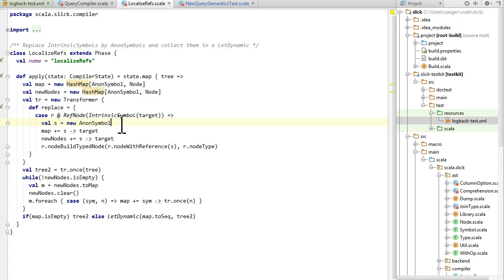And what we do here is that we create a new anon symbol, and we add it to this map so that it points to the target, and then we are returning a copy of the original ref node R with the new reference that we created, the new anon symbol, and we're also copying the original type in case this node already had a type associated with it.